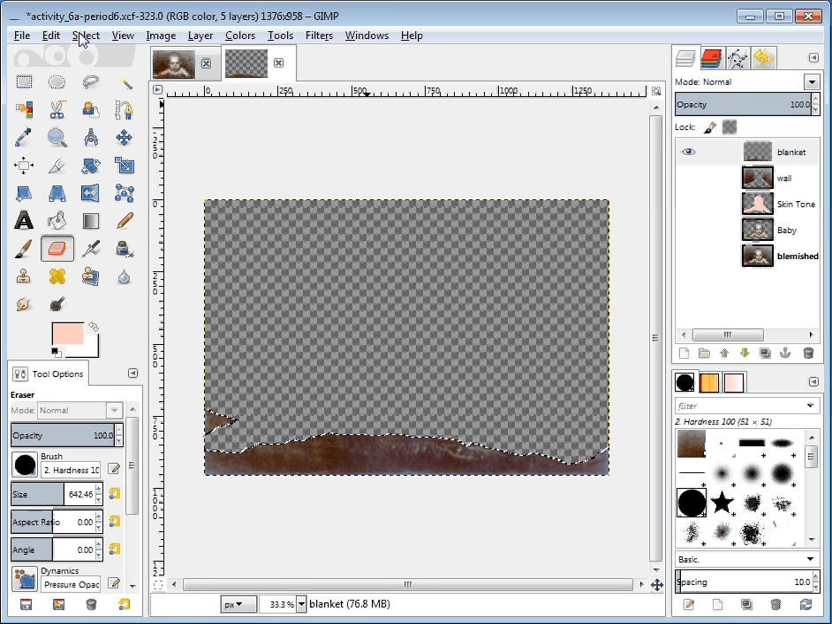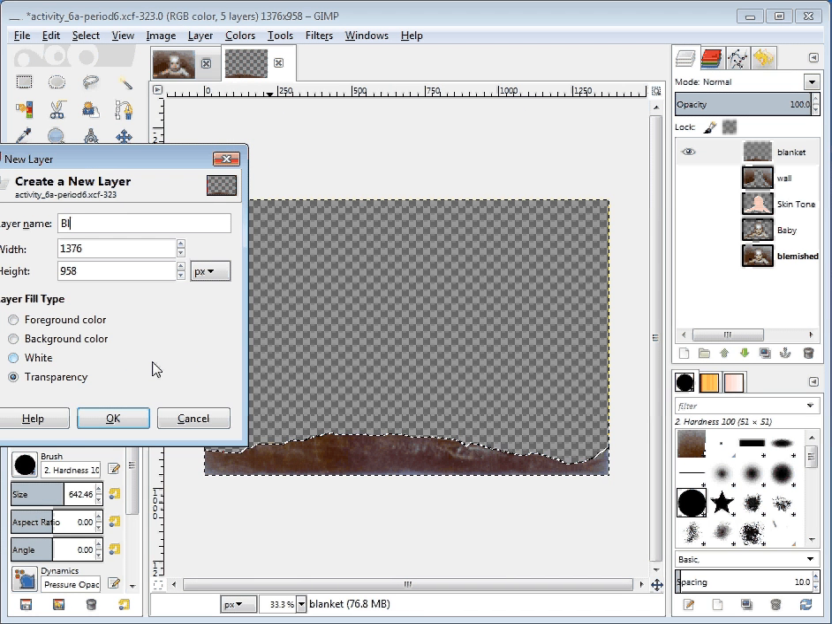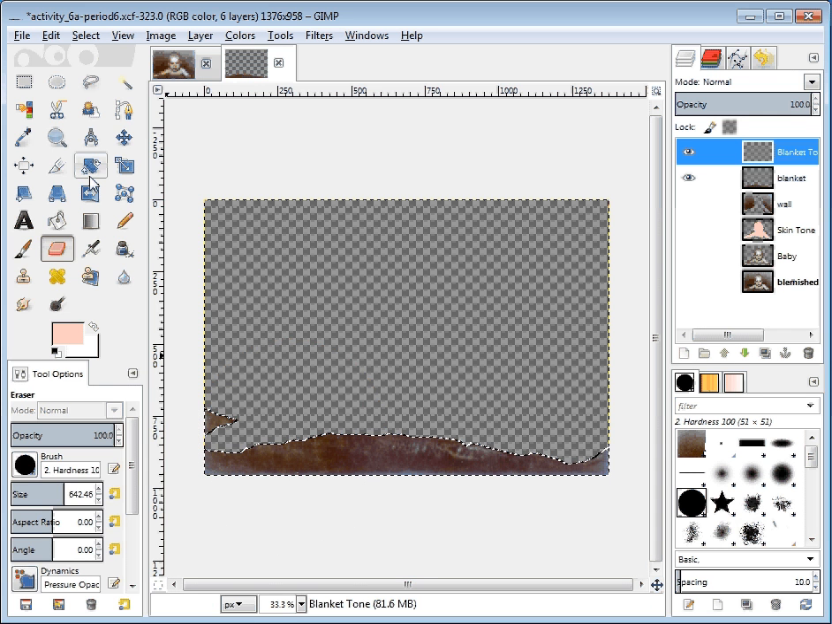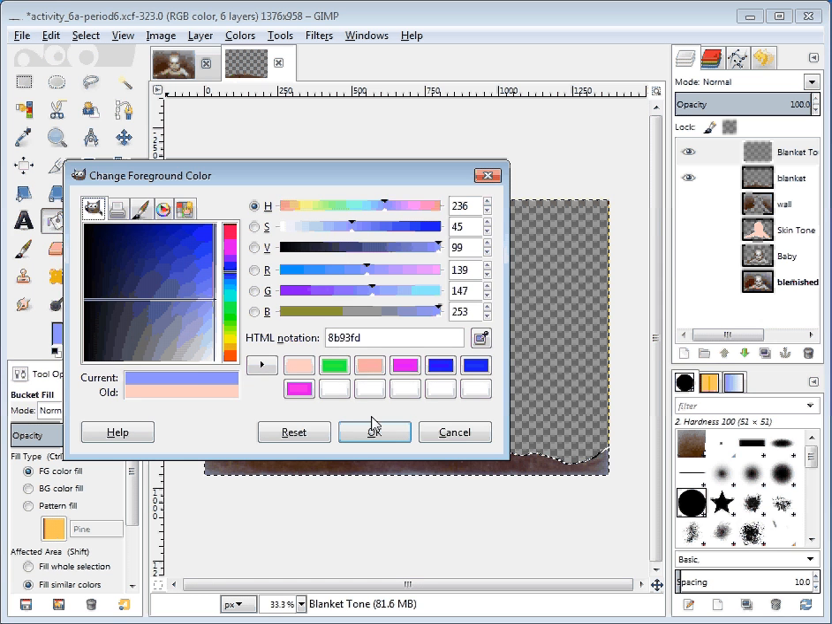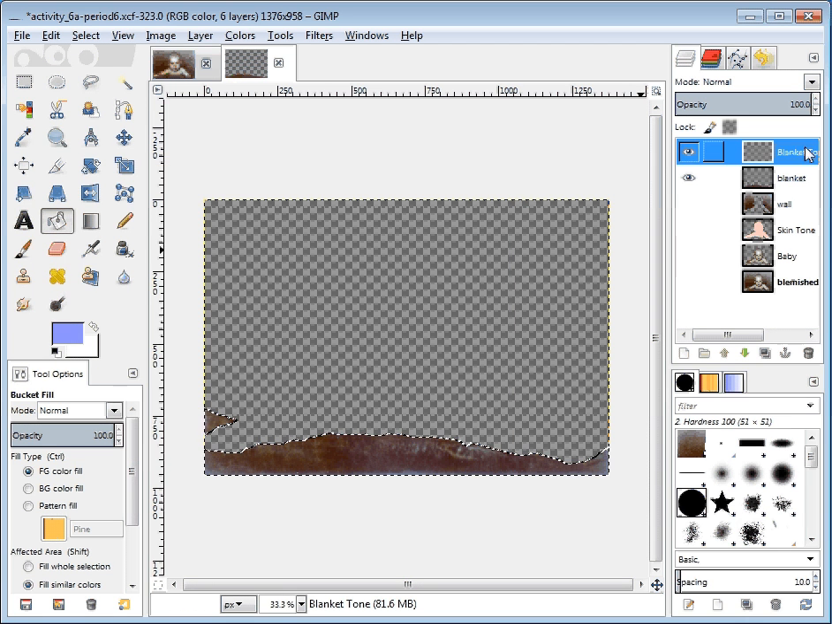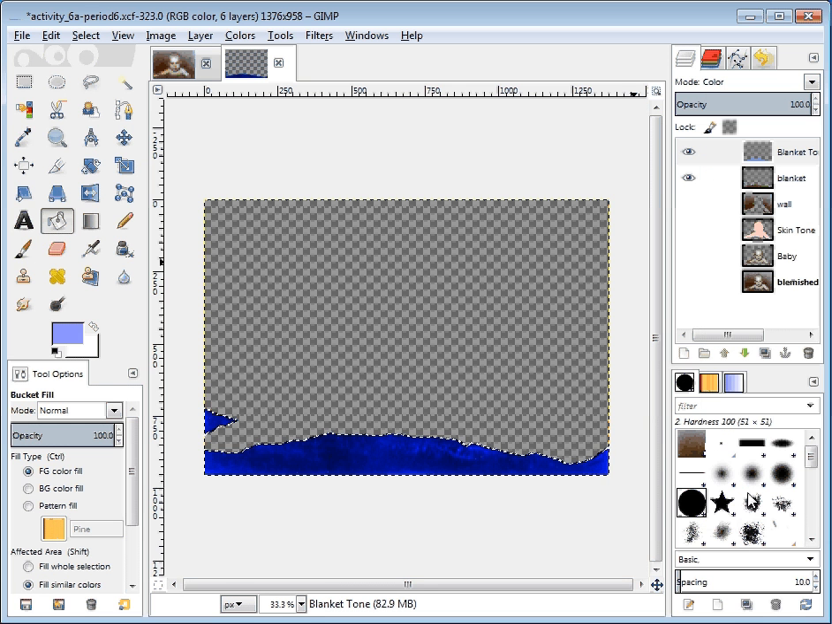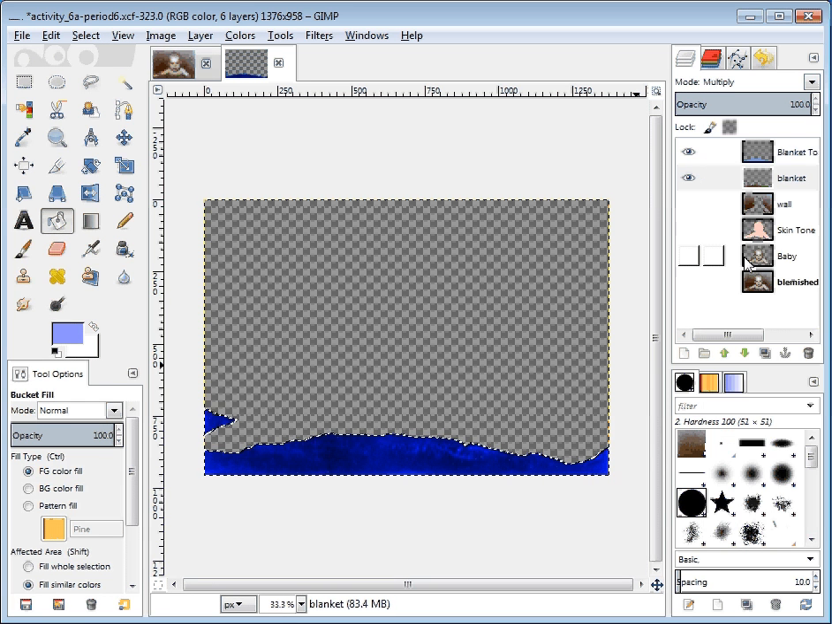And then I can create a new layer. Layer, new layer. There's a number of different ways to do it. Call this blanket tone. And with my blanket tone layer firmly selected, now I can just choose the bucket and choose a nice shade of blue. Paste. There's my blue, and now I need to change this to a color layer. You'll see that that's horrible. But if I change my blanket layer instead of normal to multiply, let's see if I can get that better.